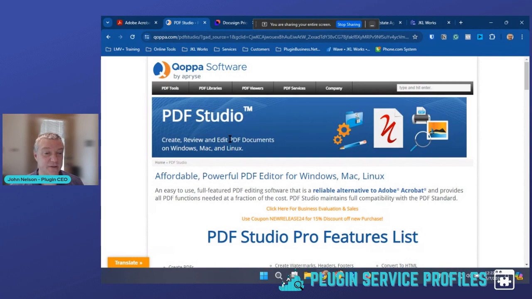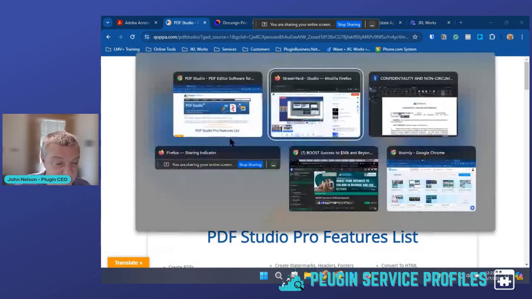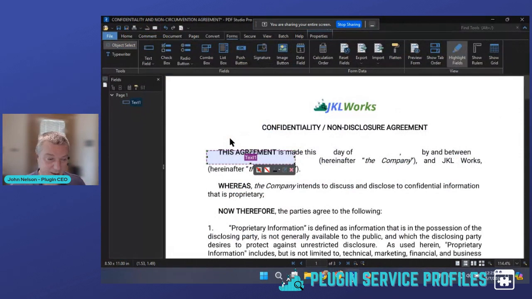It is actually downloadable software. So let's kind of see what this looks like, shall we? So here is, we're going to play with this non-disclosure agreement that we have here. And so you'll see that everything's in a little different place.